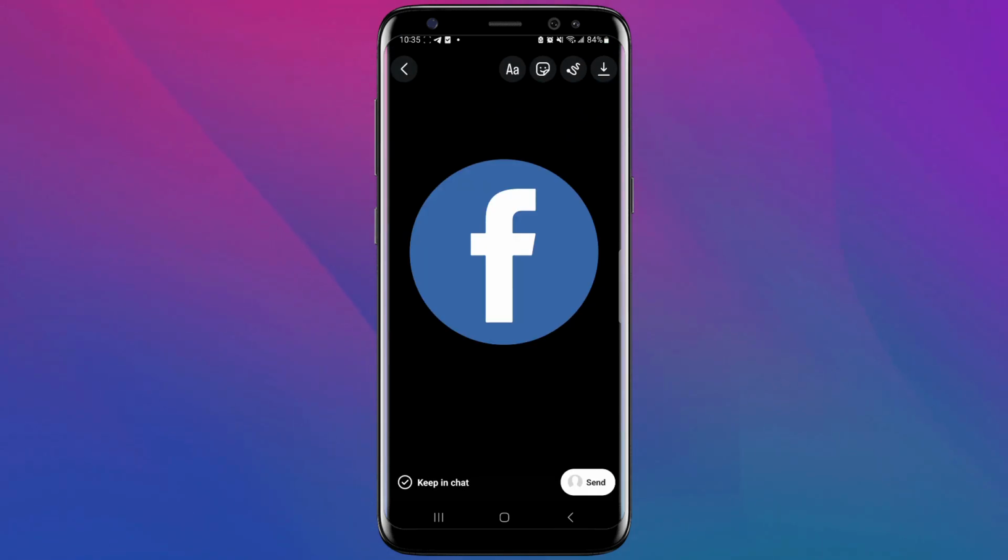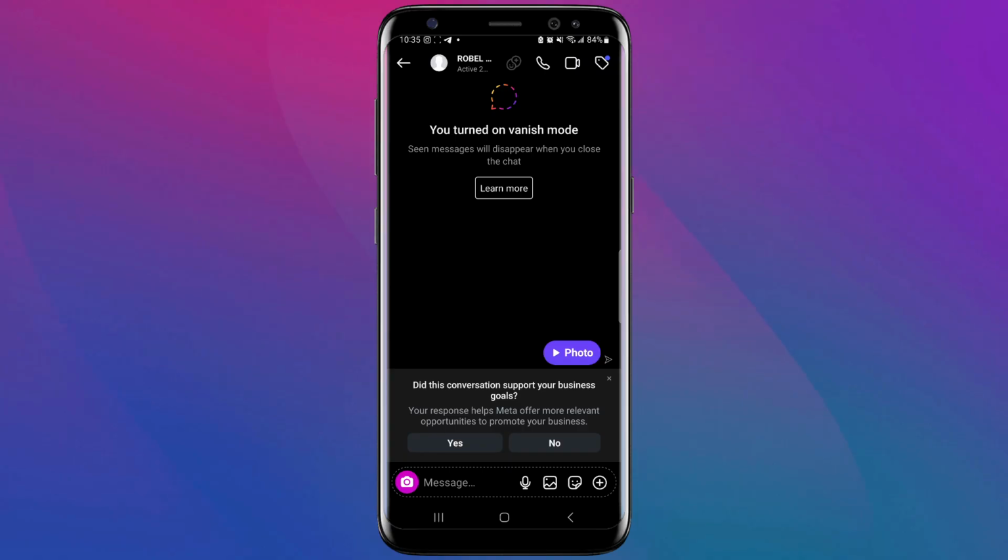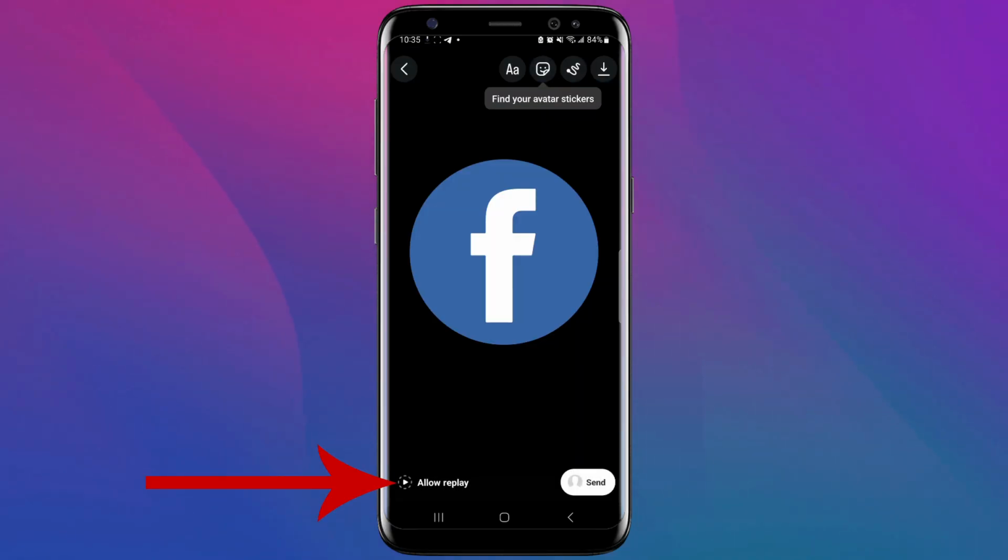Once you have the photo or video you want to send ready to go, select view once to have the image disappear from your conversation. After being opened, allow replay to let them view it twice or keep it in chat to have it not disappear at all. Then tap send, and that's all it takes to send disappearing photos and videos in Instagram.